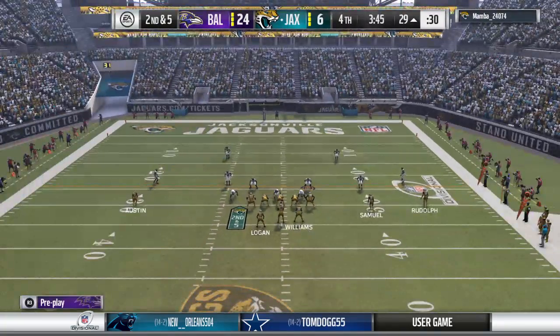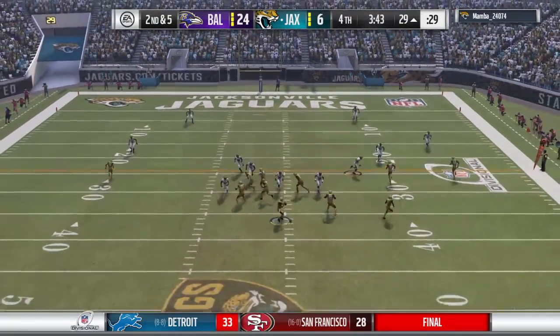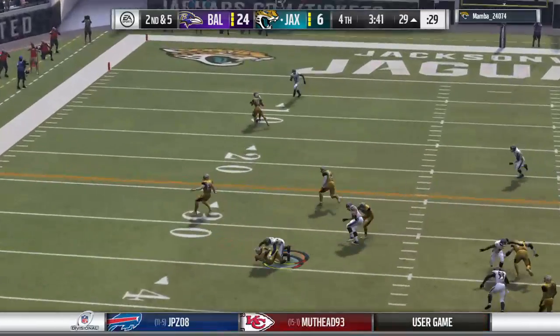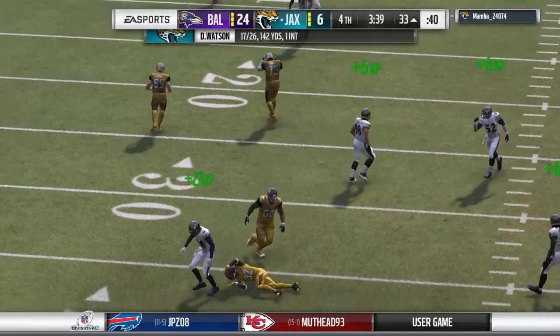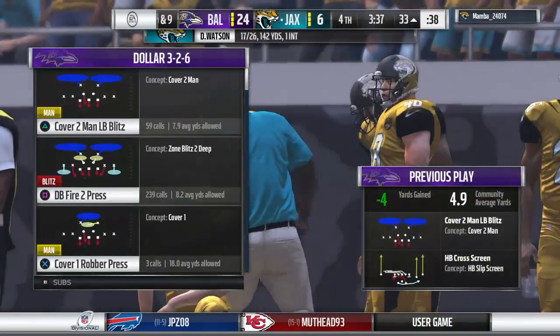And now it looks like they're going to be in the hurry-up. And no press coverage here. They are backing off in the secondary. They'll set up to throw. They'll try and set up the screen. It's complete. It's a loss of 4.